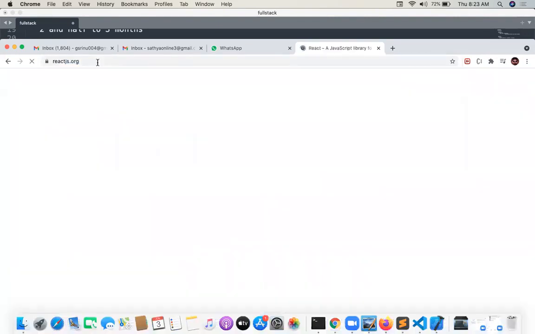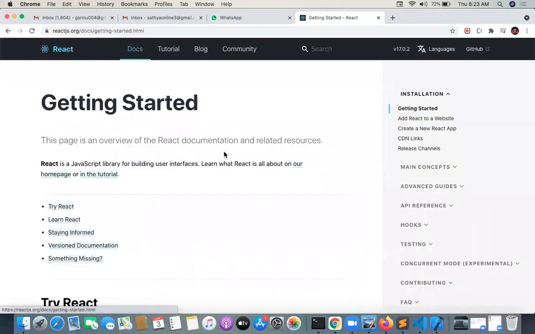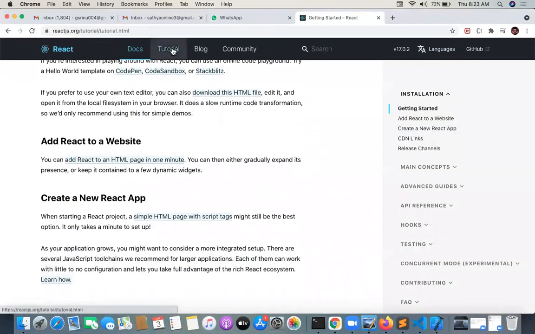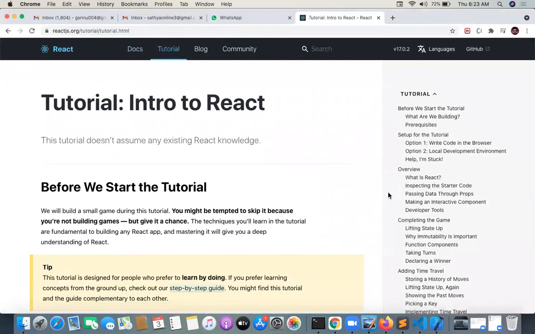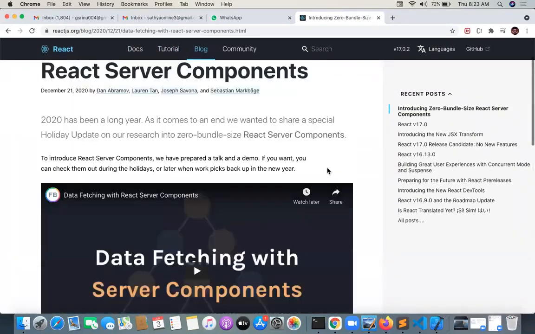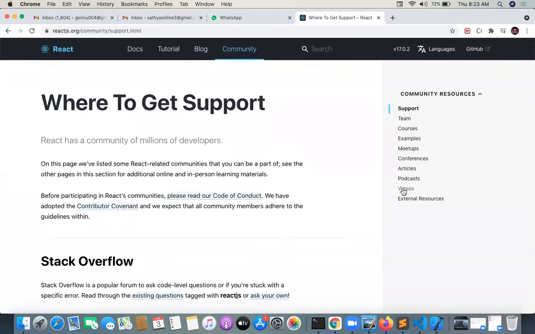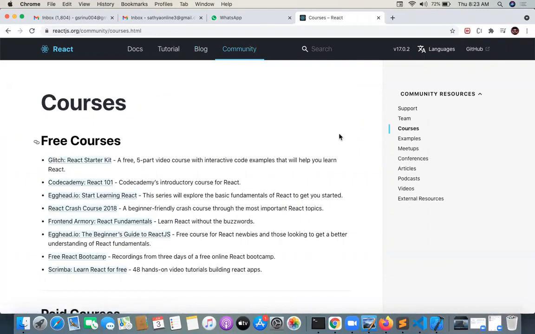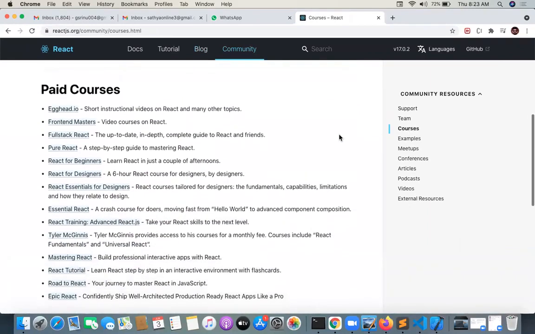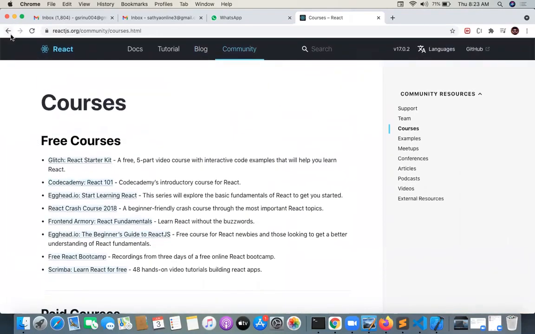React.js, reactjs.org. Can you see this? This has docs, different kinds of docs, and different kinds of tutorials. This is the official documentation and blogs. There are multiple blogs, and the community is very good; it is an open source community. You will find a lot of courses, examples, and podcast videos, all the things available in React. What are the different kinds of paid courses you will have? How to follow React in the library itself, it is going to show you.